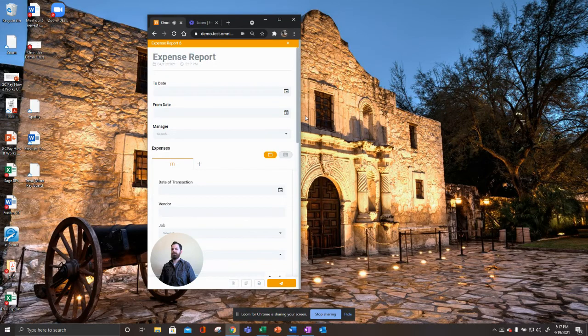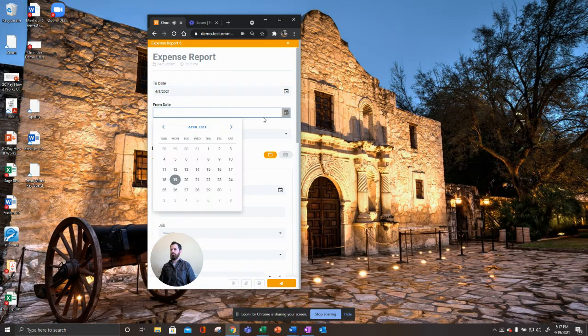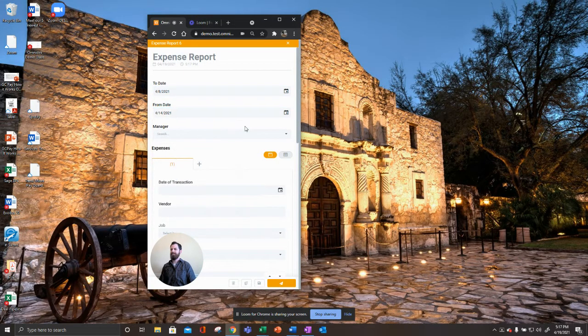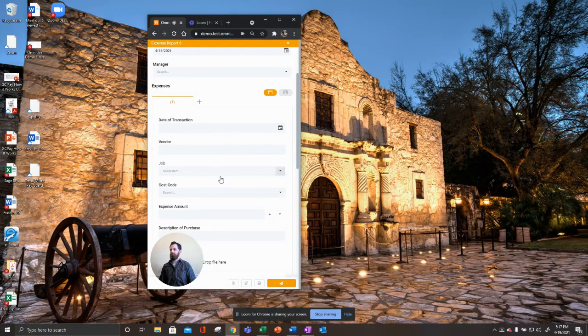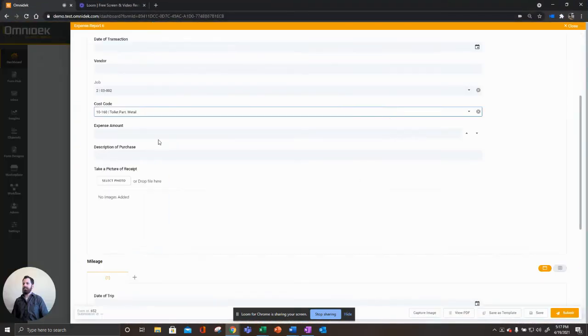This might just be an expense reimbursement request from the field or even in the office. And I'm going to select my date. It is device responsive and will fill to the device that it's on and is web capable. So when I come in here and start filling out jobs, I'm going to go ahead and select my job, my cost codes, etc. Now this is very easy to use regardless of the type of device.